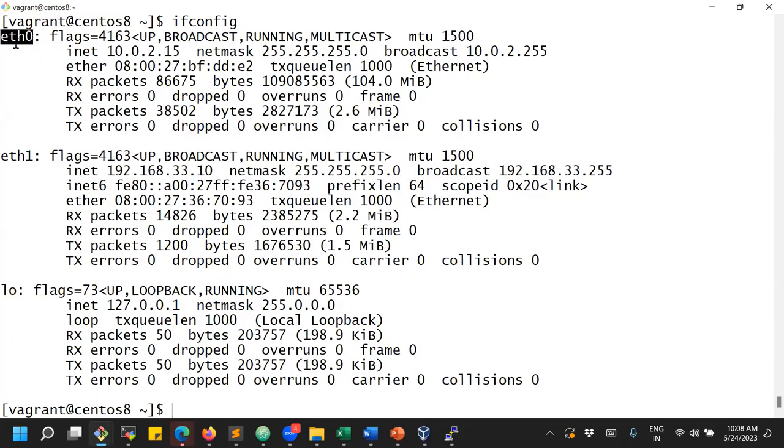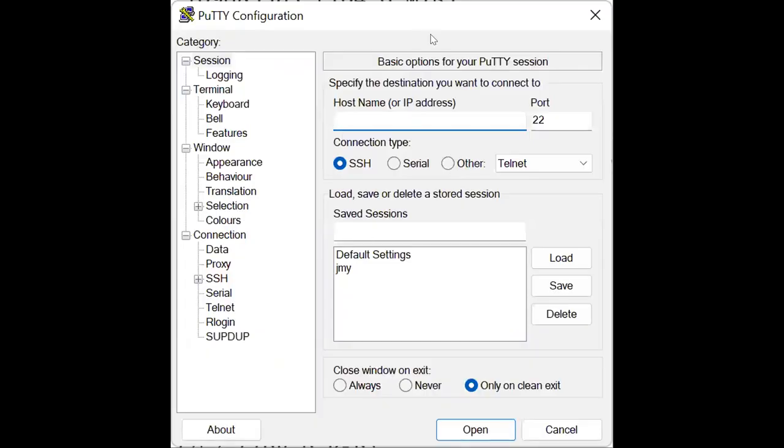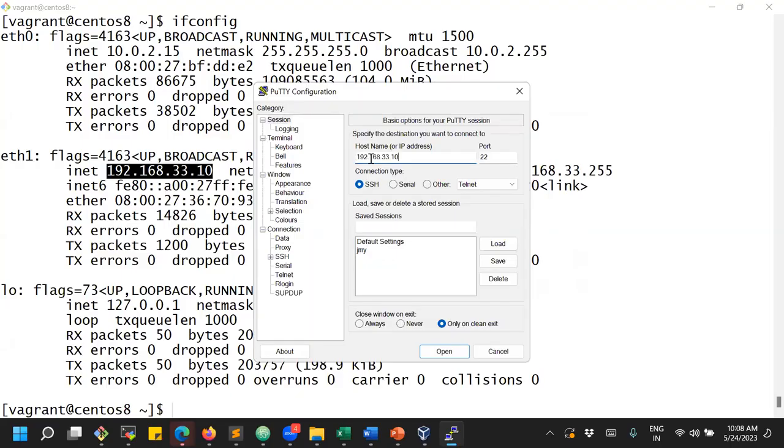You see here Ethernet 0 is available, Ethernet 1 is available. Ethernet 0 shows the 10-series private IPs, which we should not use for external access. But if you remember, in the Vagrantfile we enabled one of the network interfaces with a static IP address for this system. So this is the IP address, and now I can use this IP address.